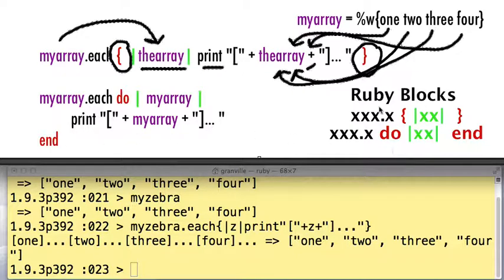Okay? And just remember, if you see these brackets and these pipes, then you might be looking at a block. And the same thing with do and end and the pipes again.